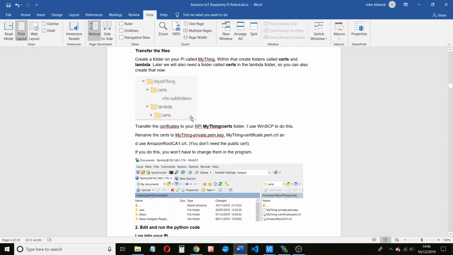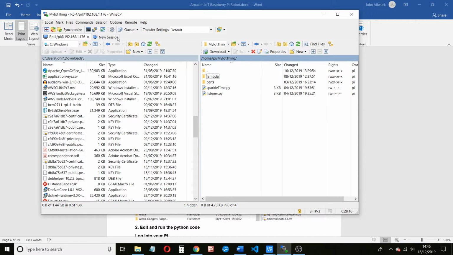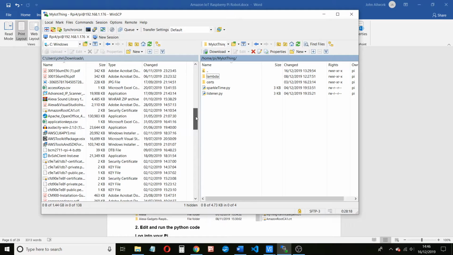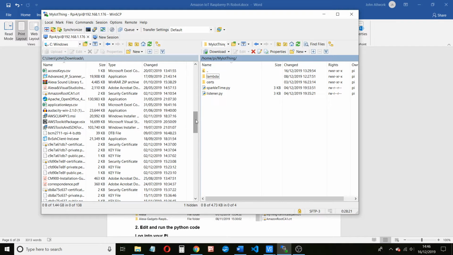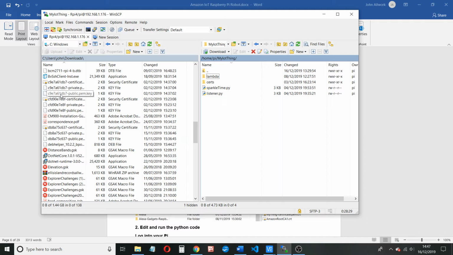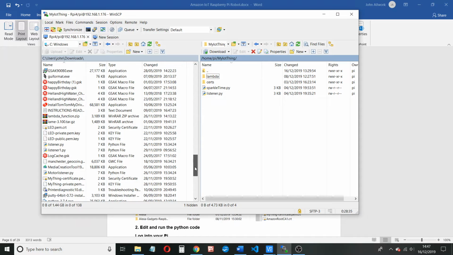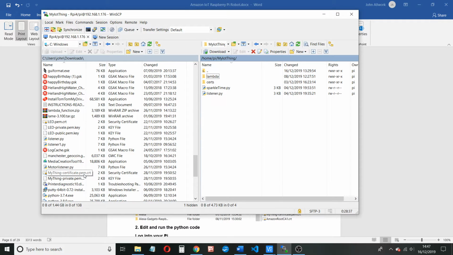So we need to transfer the certificates that we've created, or that have been generated, over to our Pi. Now I'm going to do that using WinSCP, a program that transfers things quite happily. You can do that using VNC if you've got some of the advanced versions. I've actually renamed the certificates that we downloaded to My Thing Certificate .pem.cert and mythingprivate.pem.key. They're the two that we need.